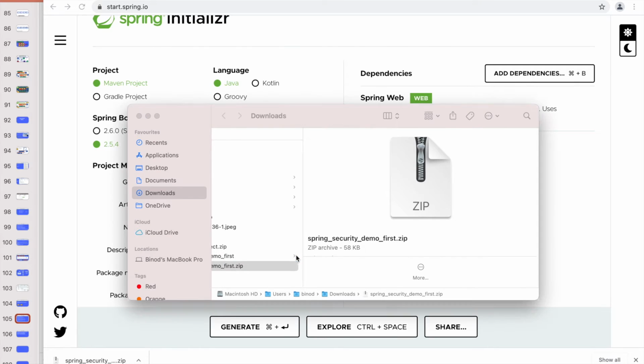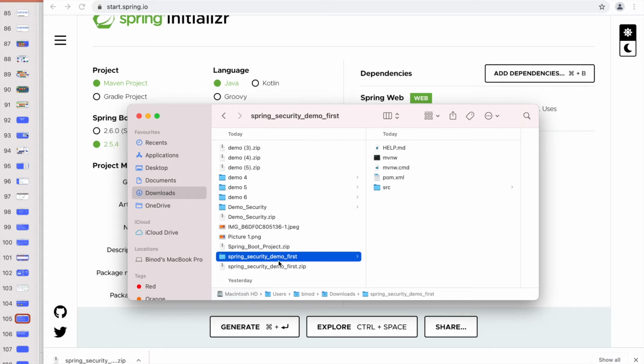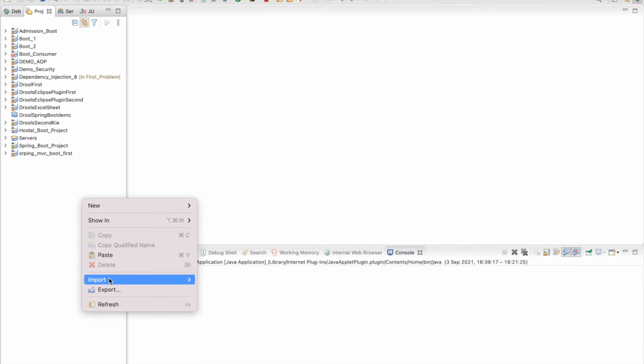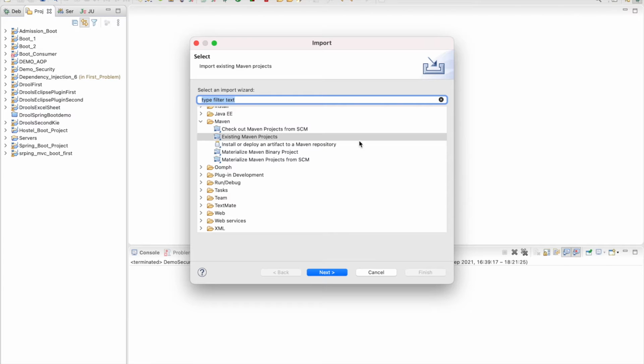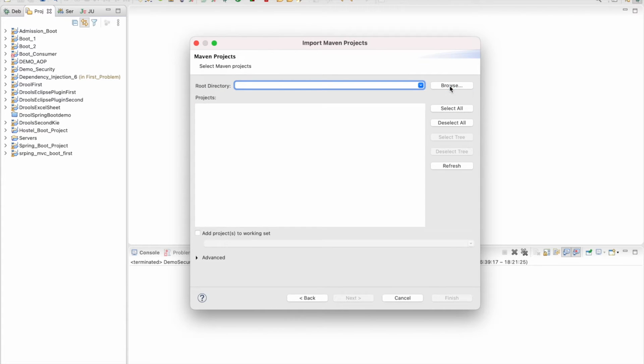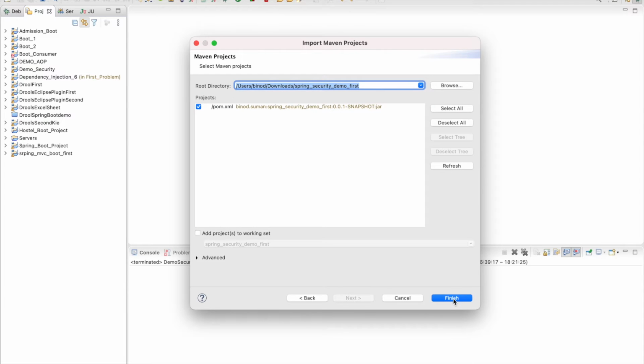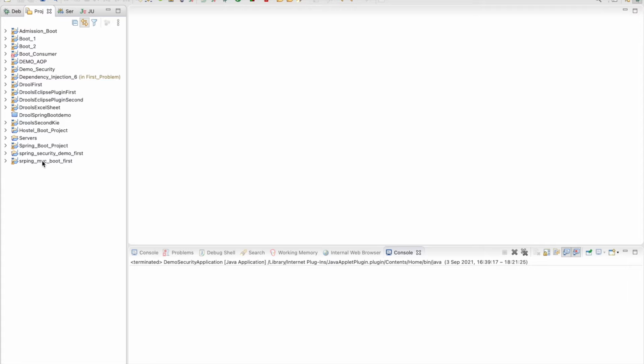You just unzip it, and the Spring Boot folder we will first import in Eclipse. So open Eclipse here, right click, import, and existing Maven project, if you can see here, next, and give the path. So I have it in the download folder and the name was demo first, right? Spring security demo first. Just import it. And if you see here, Spring security demo first has come here, right?